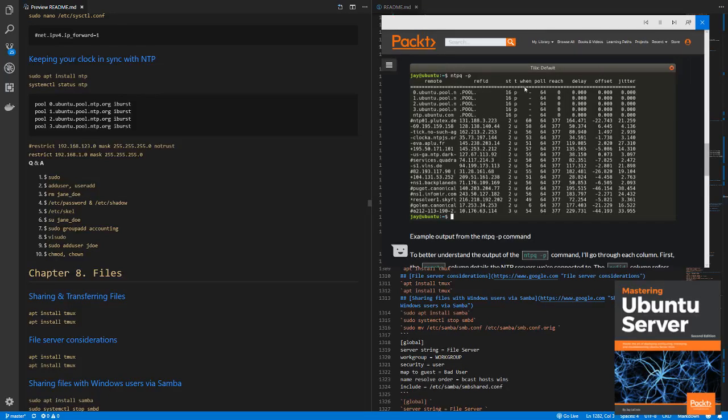Continuing, the when column refers to how long ago it was since the last time the server was polled. The poll column indicates how often the server will be polled, which is 64 seconds for most of the entries in the example screenshot. The reach column contains the results of the most recent 8 NTP updates. If all 8 are successful, this field will read 377. This number is in octal, so 8 successes in octal will be represented by 377.